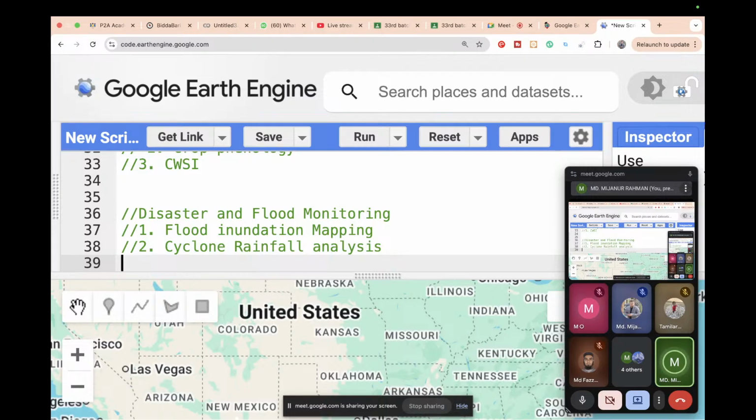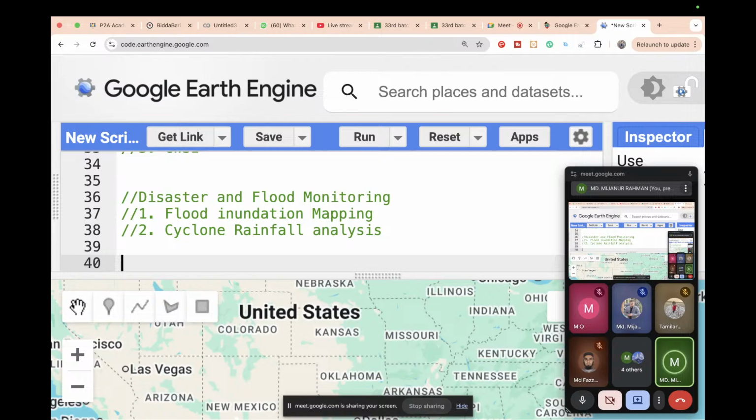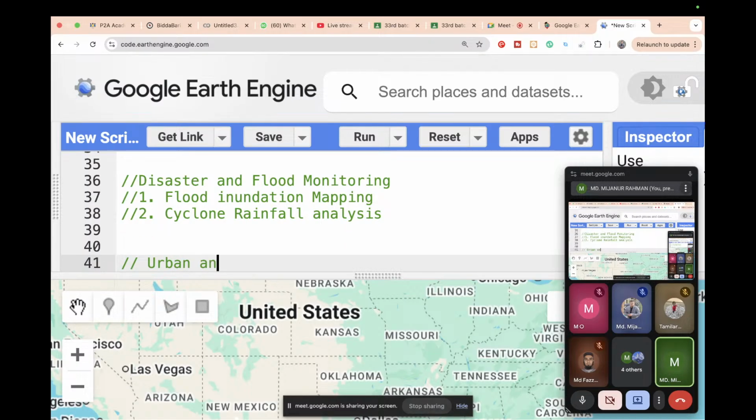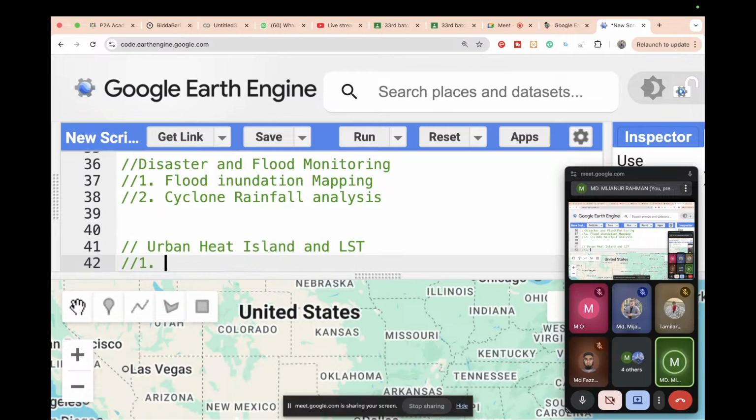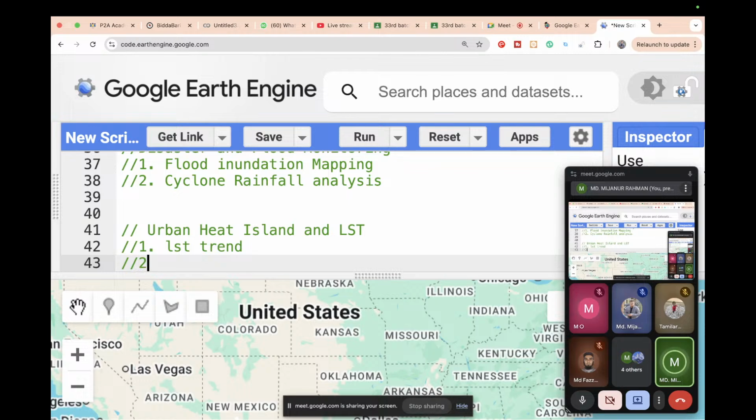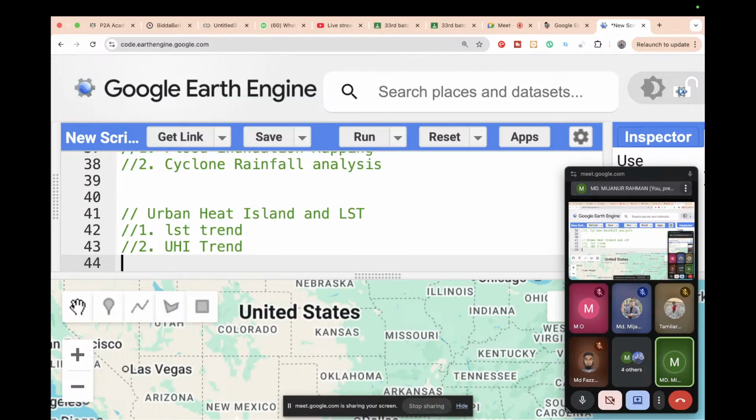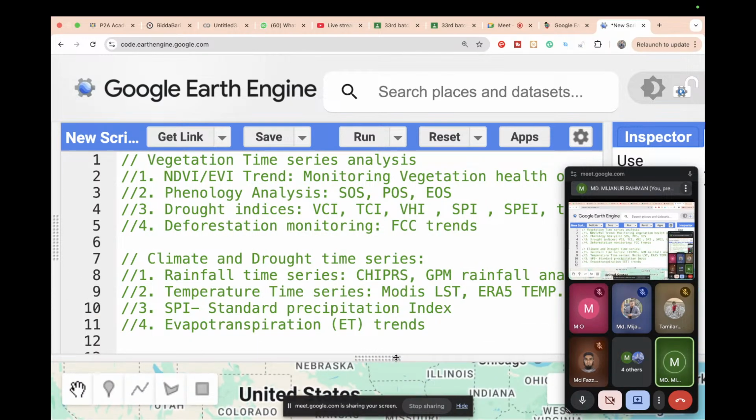As well as LST we also use, suppose in the urban heat island we can also identify LST. In this case we can easily make the LST trend, make the time series chart and identify the LST trend, and also make the urban heat island trend. A lot of examples you can set, as well as fire monitoring, soil moisture. So there are a lot of things where we can use the time series chart, different types of analysis.